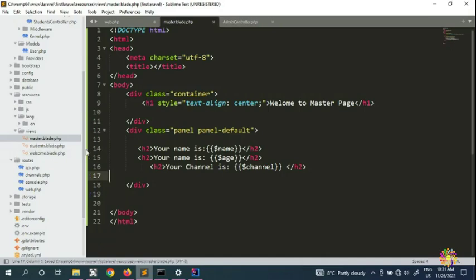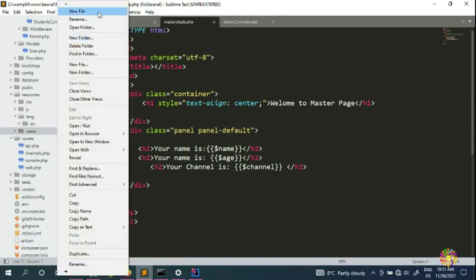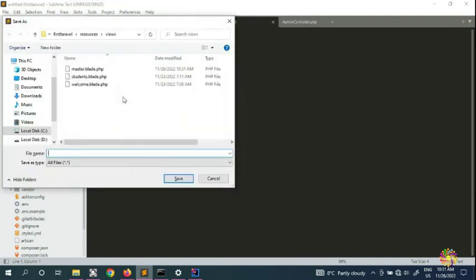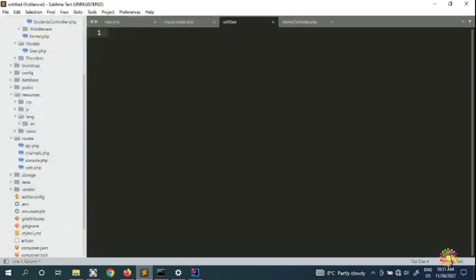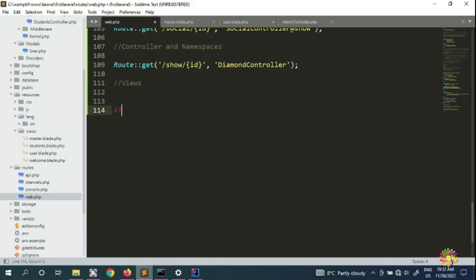Alright, now we're going to create, for example, a user view. Go ahead and create a new file here, press Control S, and name it user.blade.php. If you look inside your view folder, we have user.blade.php, and normally, if I put HTML here, we should see the HTML straight away.